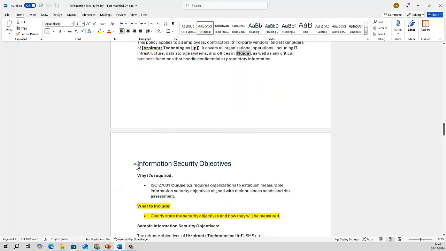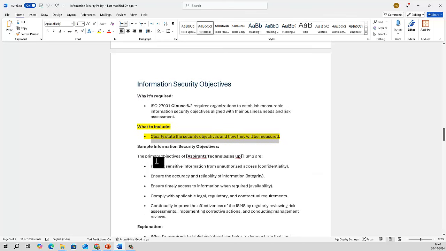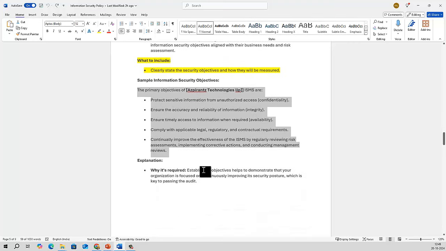The third section is information security objectives. So that's the next thing we have. Why is it required? Because clause 6.2 says that we need to measure the information security objectives. Unless you have the objectives, we cannot track. Now the question is what needs to be included here. We have to clearly state the security objectives and how they will be measured. So the sample here is: the primary objectives of Aspen Technology are to protect sensitive information, ensure the accuracy and timely access of information, and comply. This is something you can directly copy from the scope proposal, okay? And we give explanation because this is how you use these objectives as metrics.